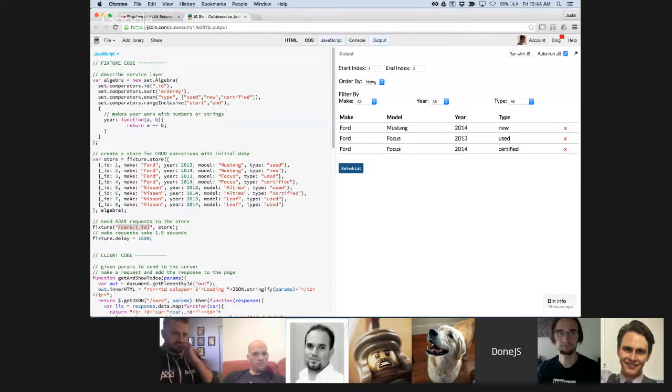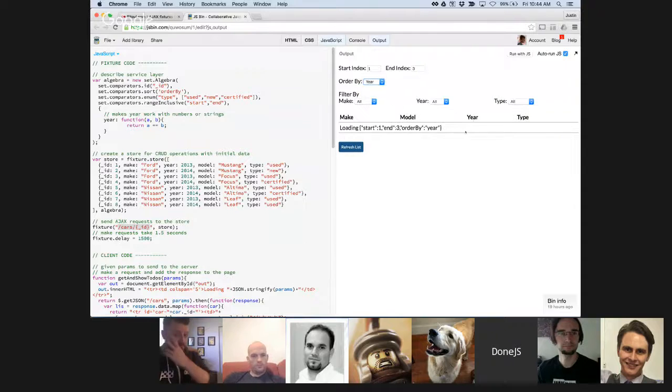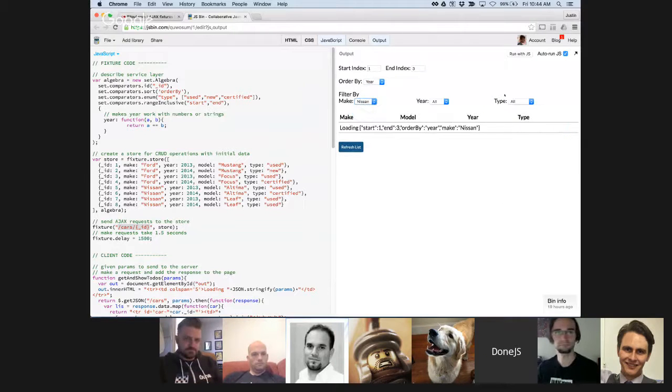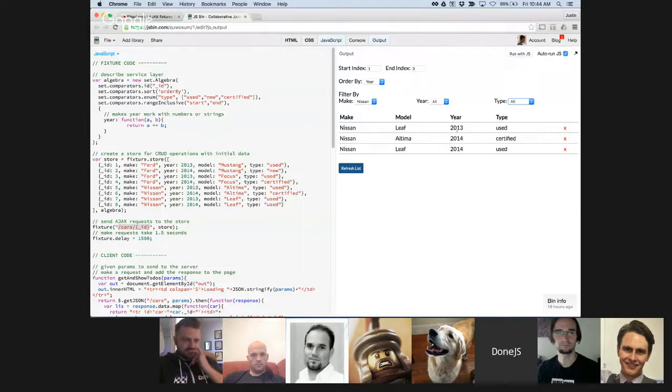It also works with sorting, so I could sort by year. Now I'm doing the same thing. I could filter. I could show only the Nissans, and I could get only the certified ones. Oh, there's a bug. I'll have to look into that. There should be a certified.